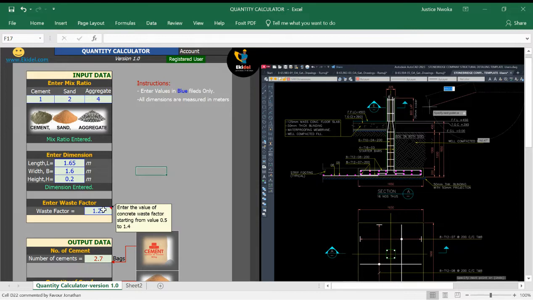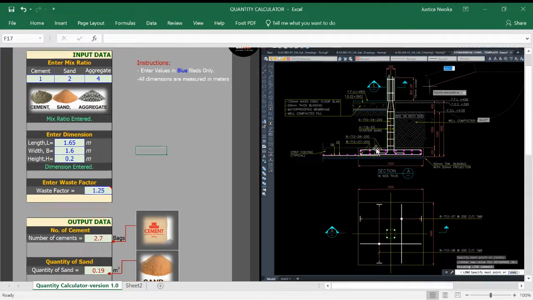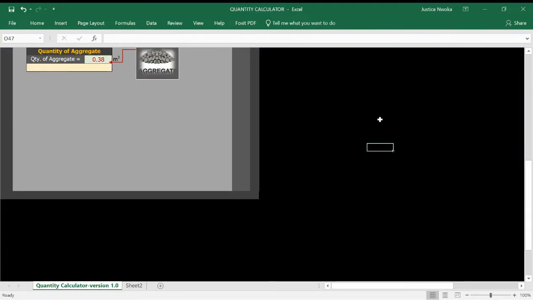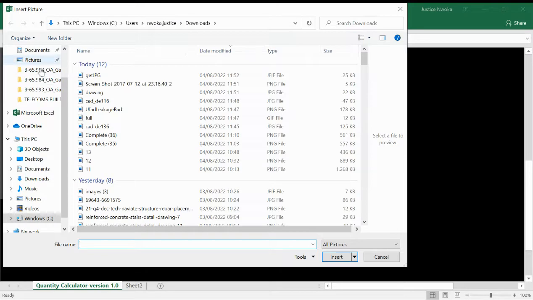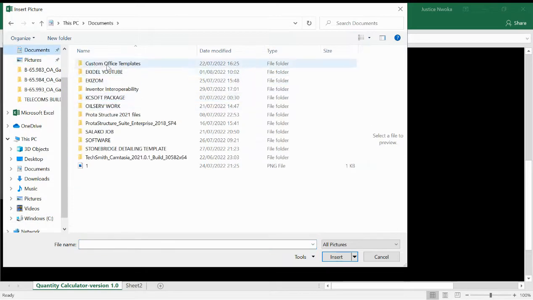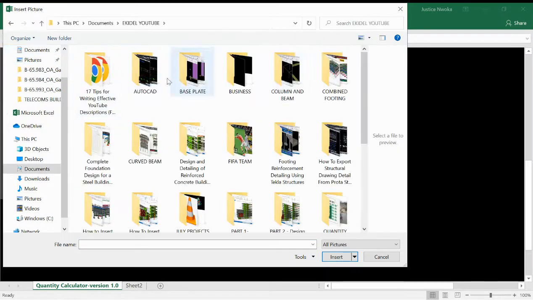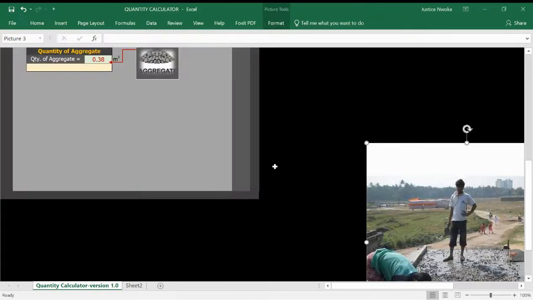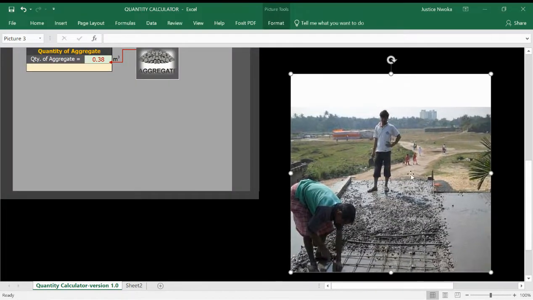Now let me show you with a pictorial view what waste factor simply means. So I will go and import another image here for waste factor. So I'll go here and import an image just to show you a waste factor and what that means. I'll go to the Ekidel folder which we have, then go to quantity calculator right here, and then I will import this into this place. Okay, so right now you can see this is a sample.